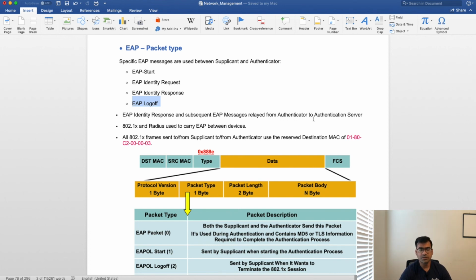The EAP identity response and subsequent EAP messages are relayed from the authenticator to the authentication server. So you can see that the authenticator, which is my switch, is used as a conduit. It is getting all the EAP messages and passing them to the authentication server, which is RADIUS in turn here. 802.1x and RADIUS are used to carry EAP between devices. So between the devices you use EAP, and this is what network people understand, right?